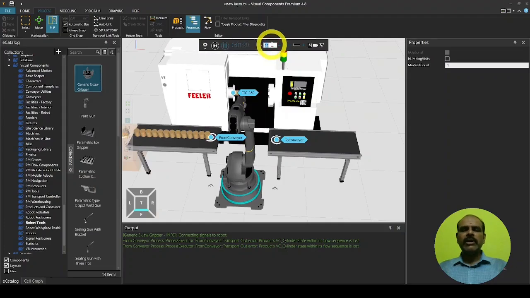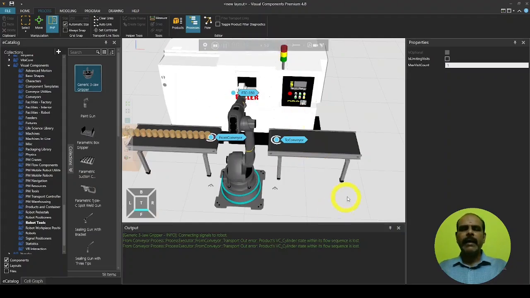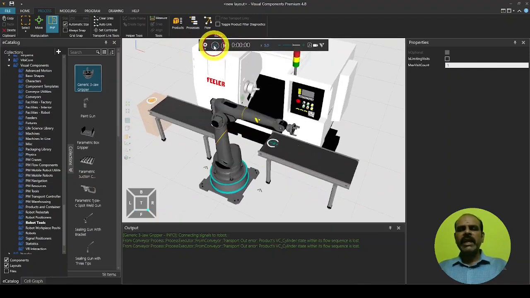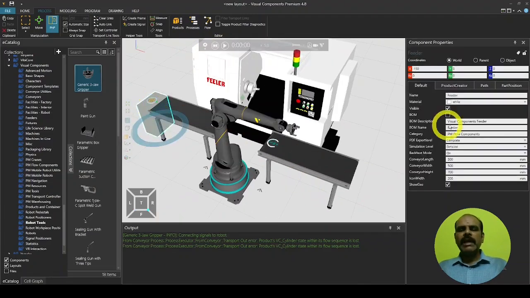So now the process is clear. We have sped up the simulation. So now the components come, it is loaded. We can change the view by using a right click.